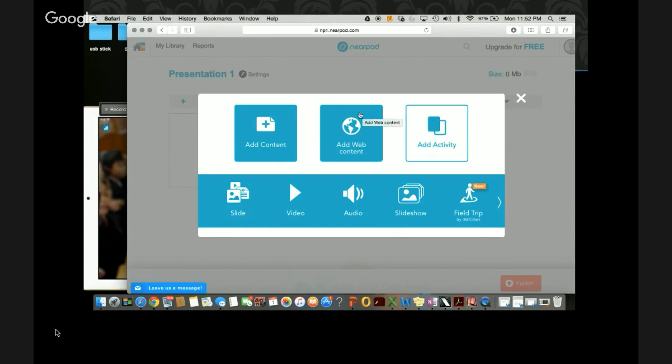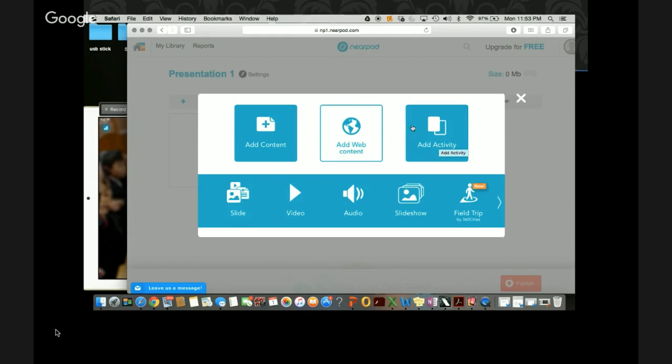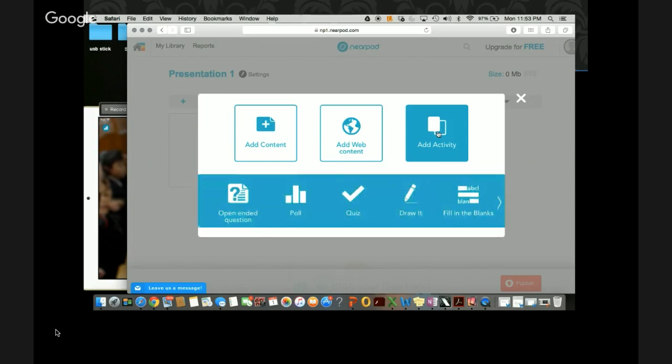Adding web content is an upgrade as well, and just to make you aware, that's where you can add in web pages for your students to interact with right inside of your presentation. But for today, in assessment, we're actually going to focus on the add activity. So when I say add activity, you'll notice that it pops up some options here.